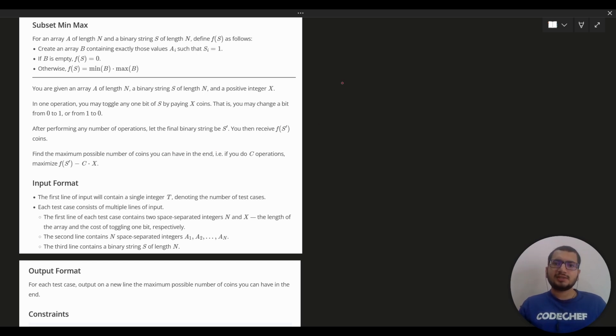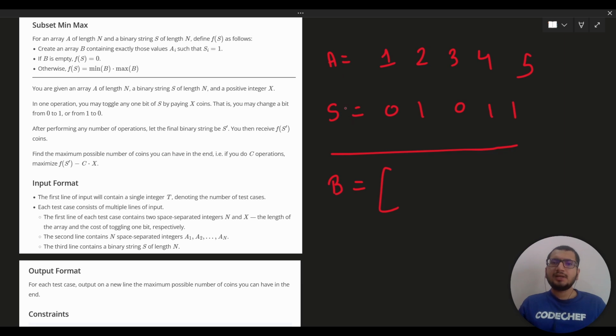So what we have with us is this array. Let's say it has the values 1, 2, 3, 4 and 5. And similarly, we also have a string s that goes like 0, 1, 0, 1, 1. Now if you are trying to form an array B with this, we will only include the elements in B where the value of s at that index is set to 1. So in this case, the value here is 1, so the element that we pick here is 2. Similarly, we pick 4 and 5.